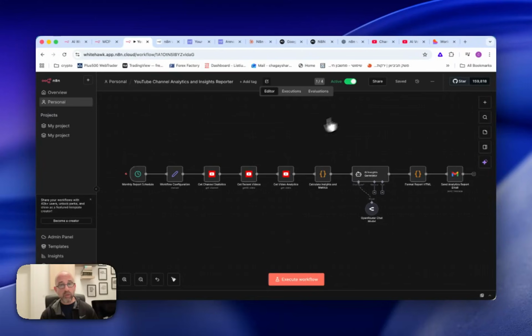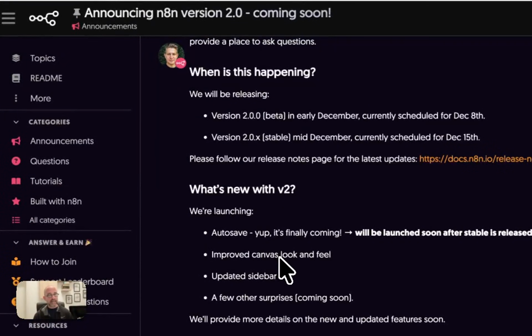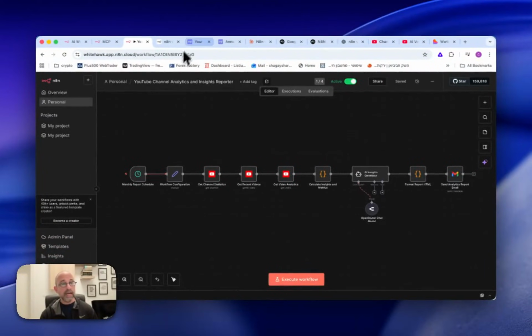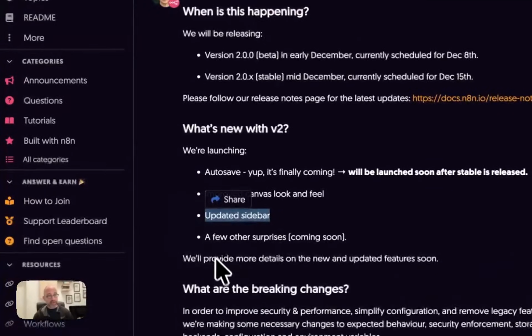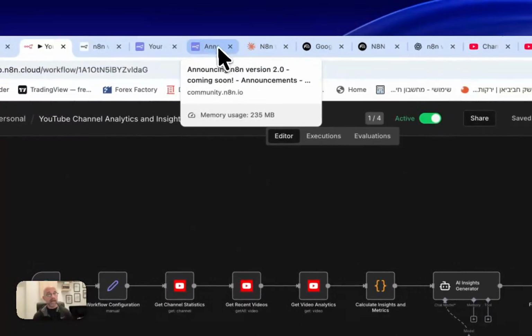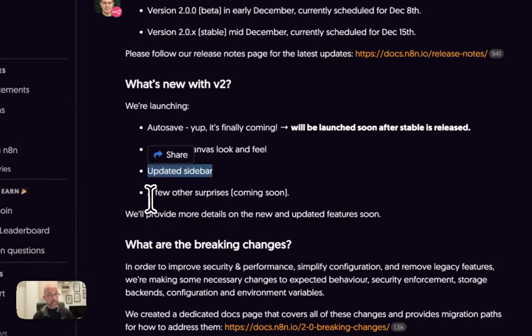Now we will have autosave, and this is a great new thing. In addition to that, they're talking about an improved canvas look and feel. So they're talking about this whole part, and an updated sidebar. So the whole menu and the sidebar over here will be different, and better looking probably, with a better UI. And we have a few other surprises that they don't really mention, but it's coming soon. So this will be very interesting.